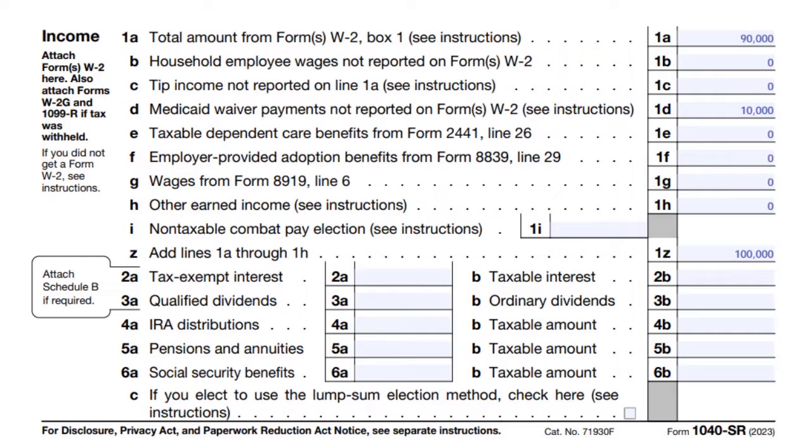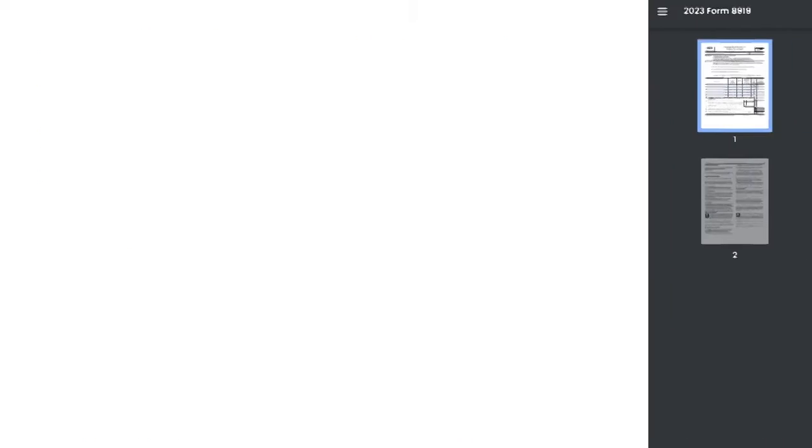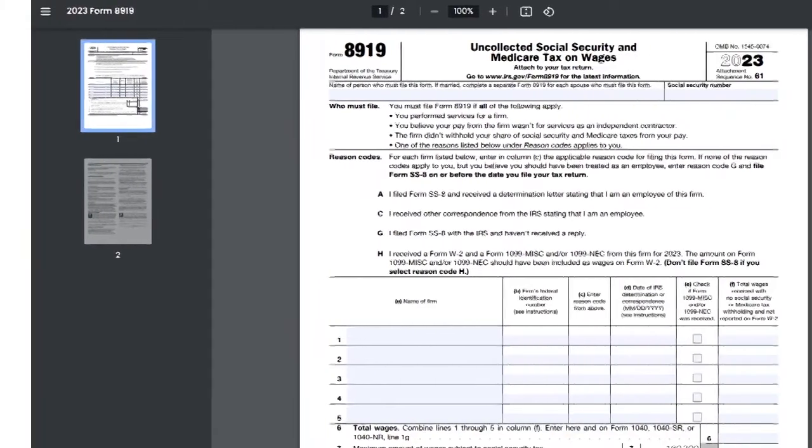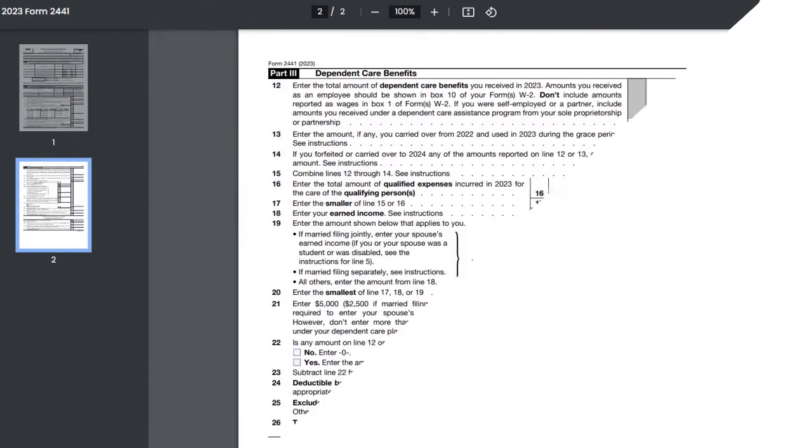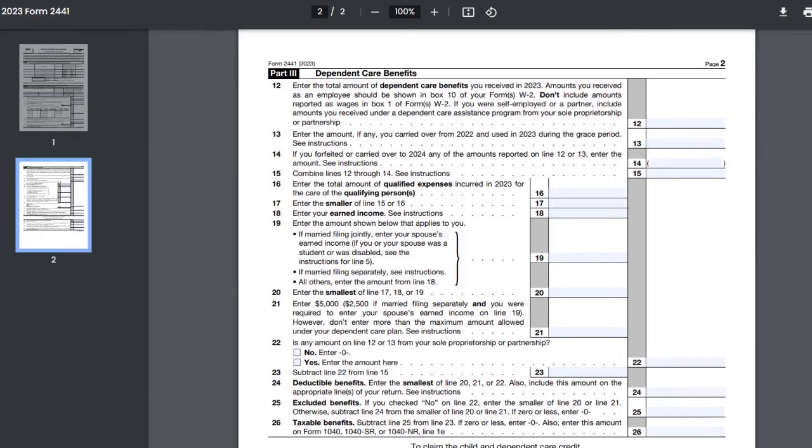And the third screenshot here, as you can see on the screen, I'm showing you a Form 8919, because Form 8919 was referred to when we talk about Form 1040 SR. So I'm showing you what it looks like. I'm showing you another form here. This is Form 2441, which is again dependent care benefits. All of these have data that flows through the Form 1040 SR.